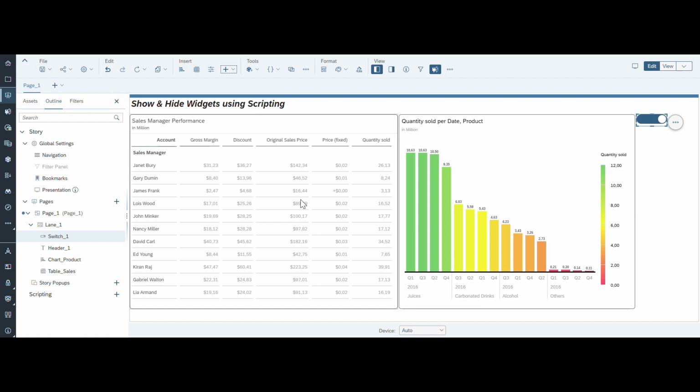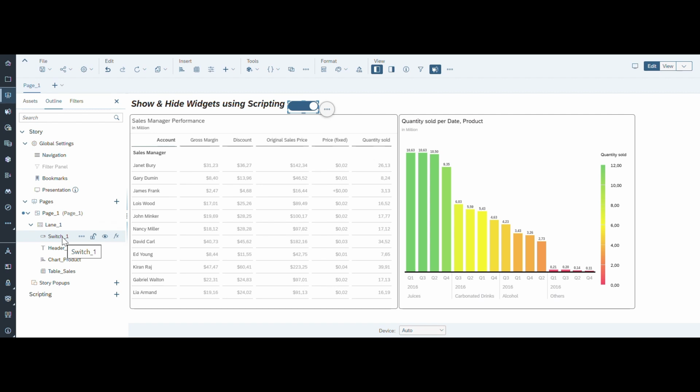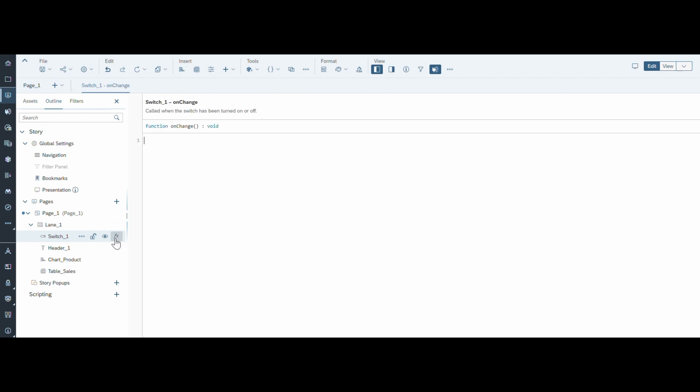Here also I have two scenarios: I have to either show the table or show the chart. So I have added the switch and I'll place it here. Then click on the switch, and on FX the script editor opens. The switch has only one event, onChange. Obviously I have to either show the table or show the chart, and vice versa hide the other widget.